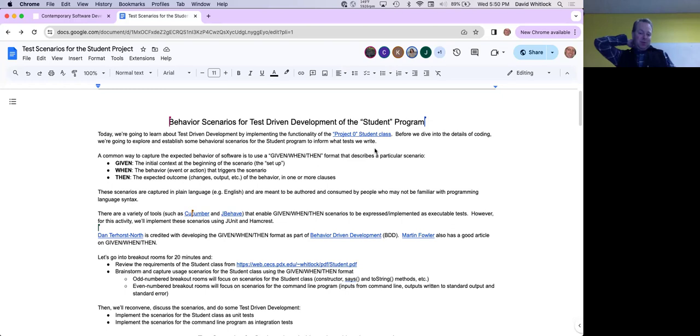If you want to learn more about this, there's a couple of resources that I find very helpful. Dan North defined this thing called behavior-driven development, which is more about focusing on the scenarios, not so much the tests. But if you want to learn more about it, I highly recommend the link I have there. There's also a really good article from Martin Fowler, again, about how you can leverage given-when-then and when it makes sense to use it.